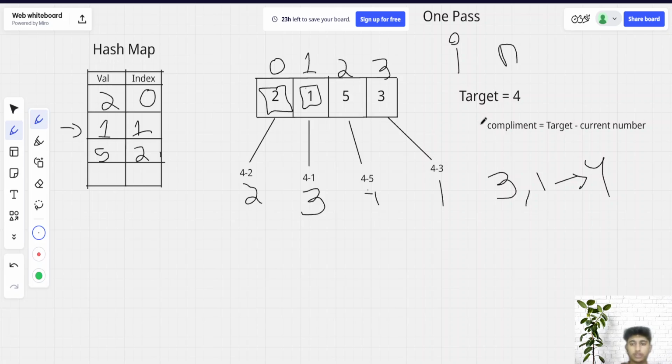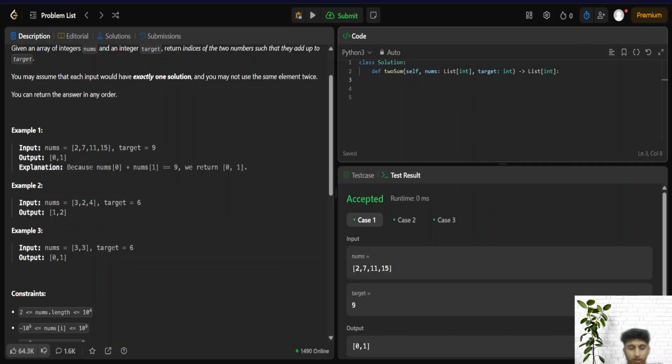Then I would calculate the complement, and then we would write an if statement to see if the complement is present in the hash map, and return the values of the complement in the hash map table and the current index. Or we would exit out of that if statement, and we would add the values to the hash map table and move onwards. So let's write this in code.